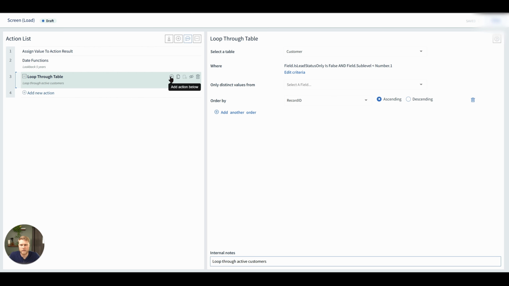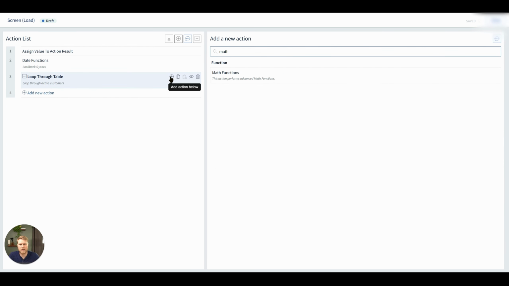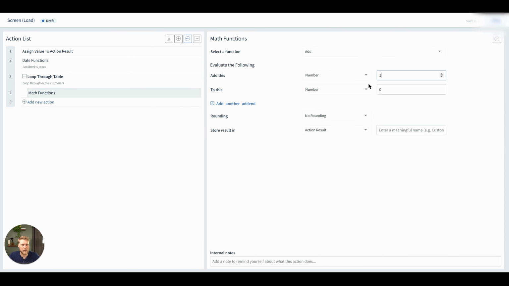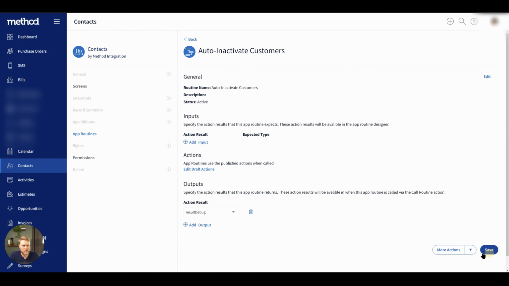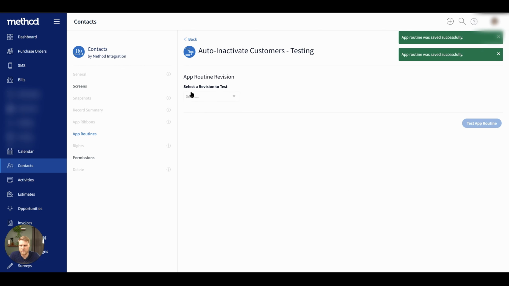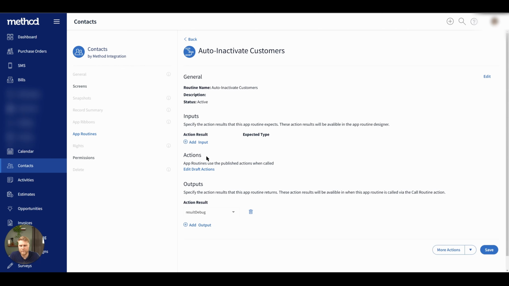Gotta label everything, of course. I'm going to start with a sanity check here. So I'm going to use my debug variable just as a check to see how many we're going to even be looping here. So now that I've got this as my output, I can just test this routine. Okay, so we got 748.